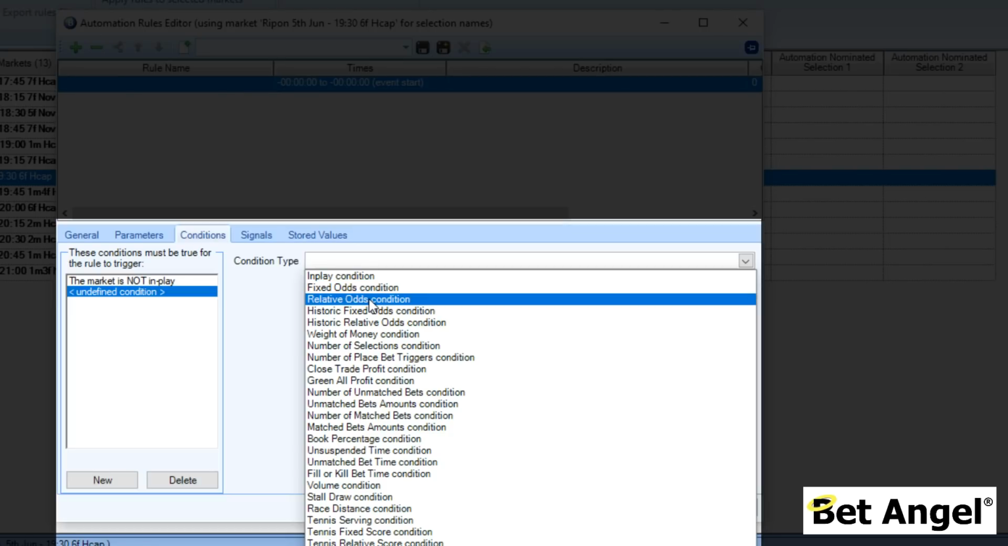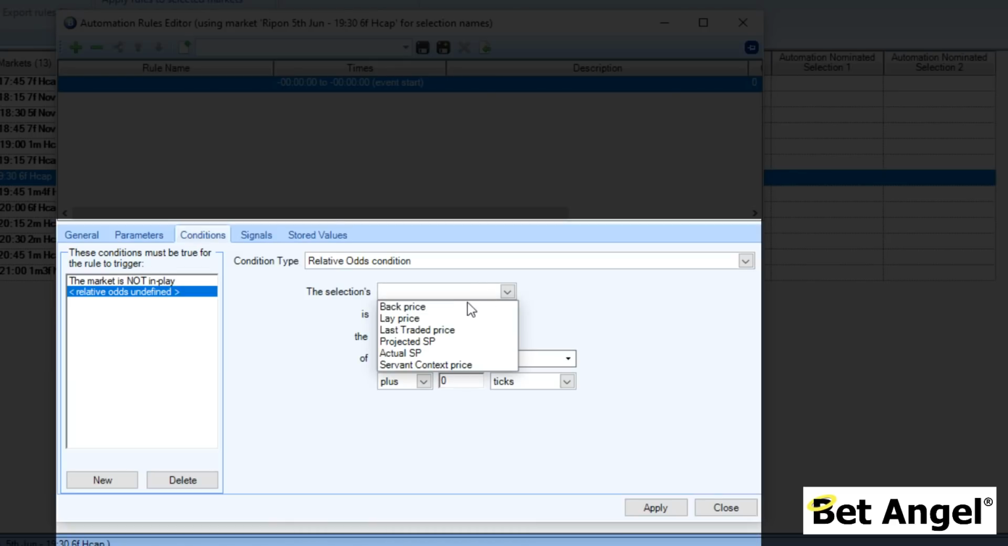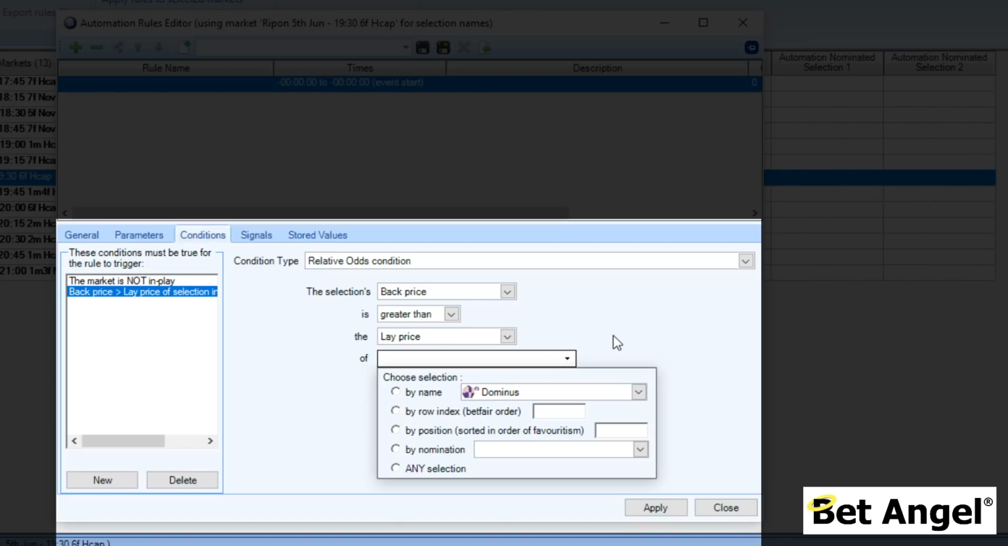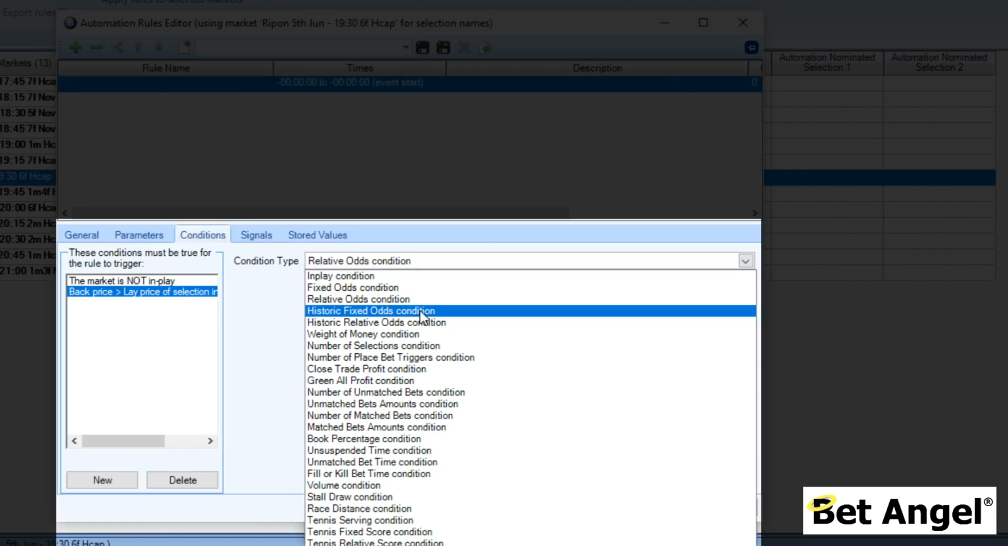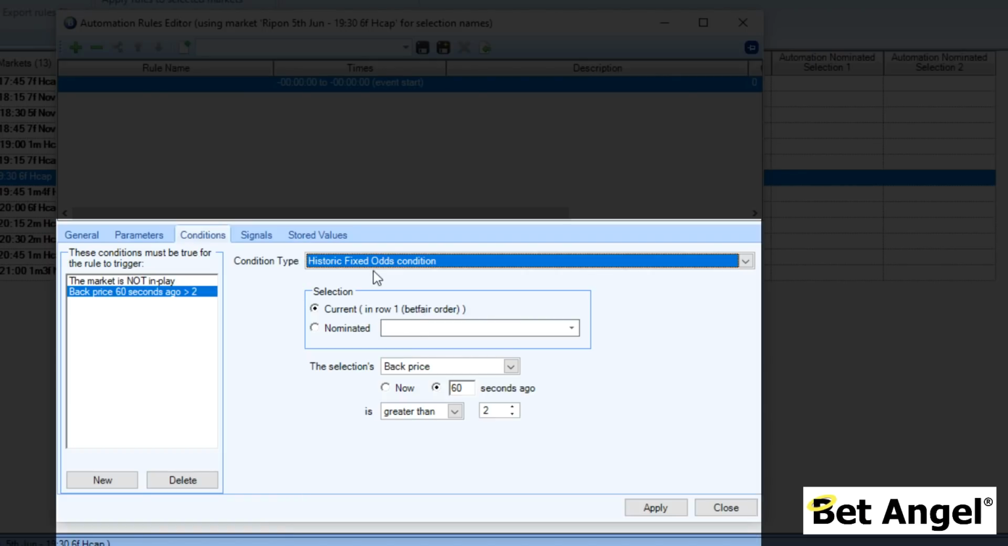The relative odds condition would say it's, well, let's have a quick look. You can see the selection's back price is greater than the lay price of something else. You can see that's a relative odds condition. But we could do a historic odds condition, which is pre-populated from when I was messing around a bit earlier. You can see it's saying place this bet if the current back price is greater than the back price 60 seconds ago.